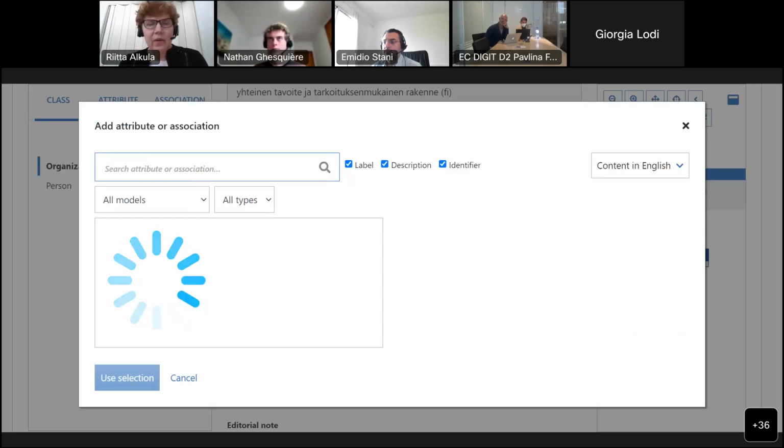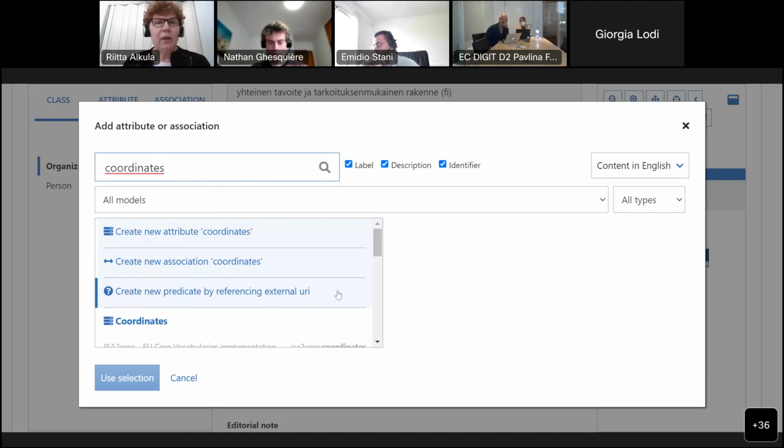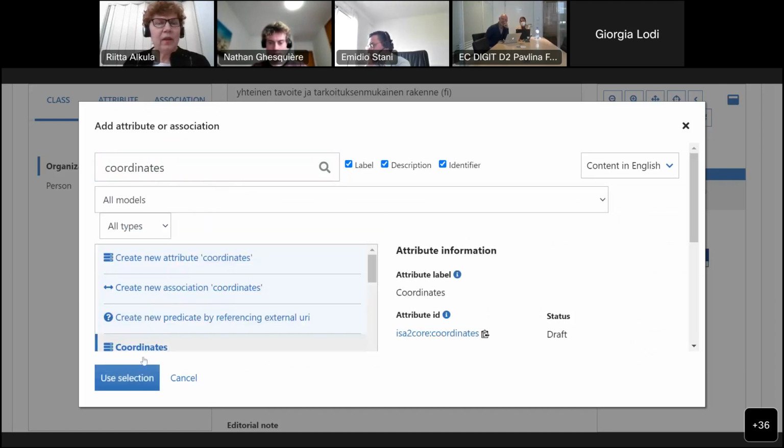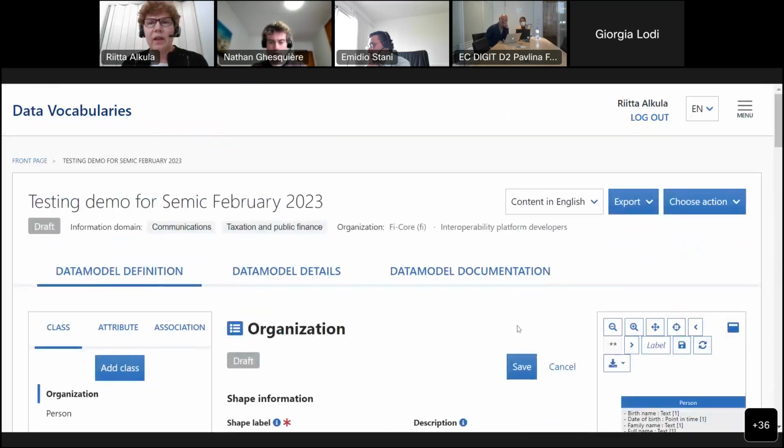And for example, if there are some already possible attributes that I can use. Sorry that the network has been somewhat slowish today, but let's see. Yes, now I have an attribute there, and I can take that to my data model, to this class, and say, okay, save.